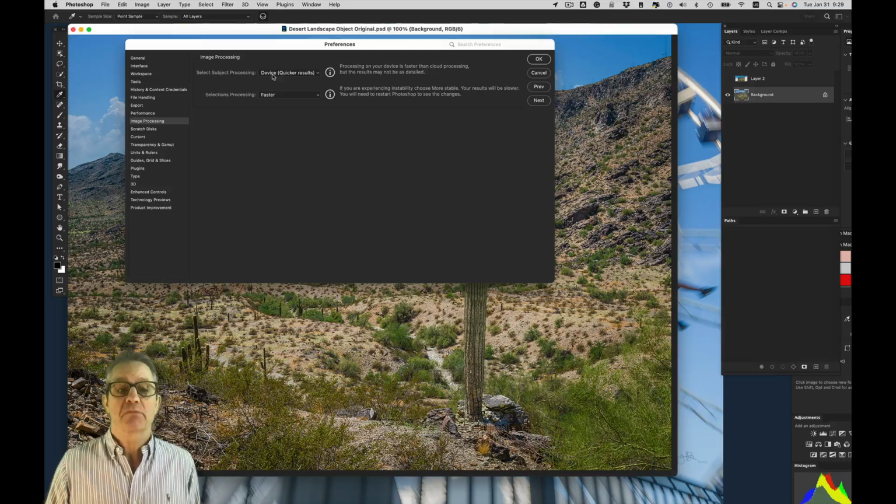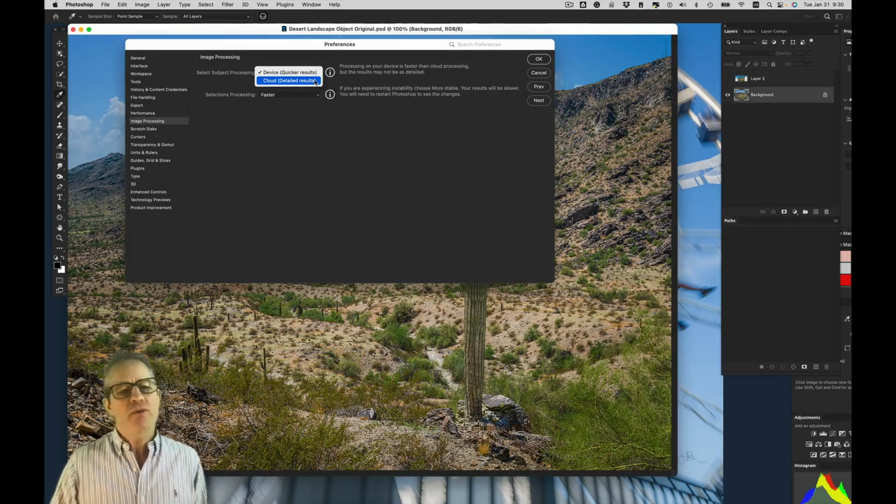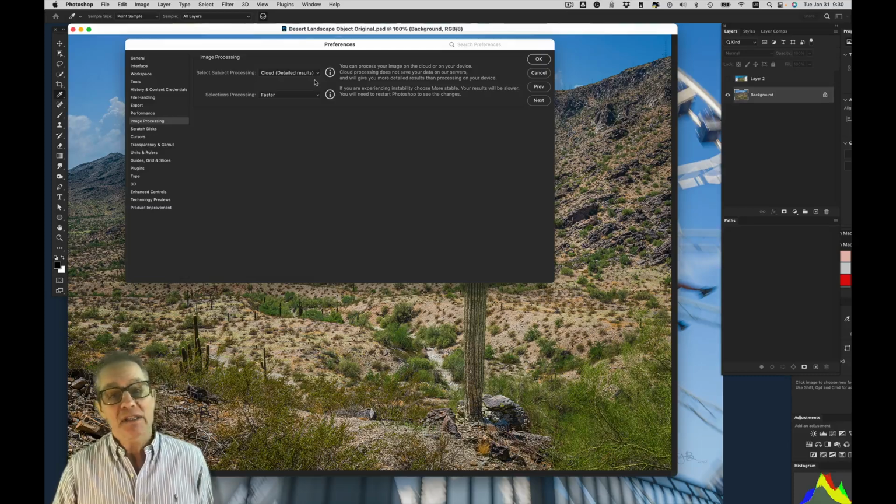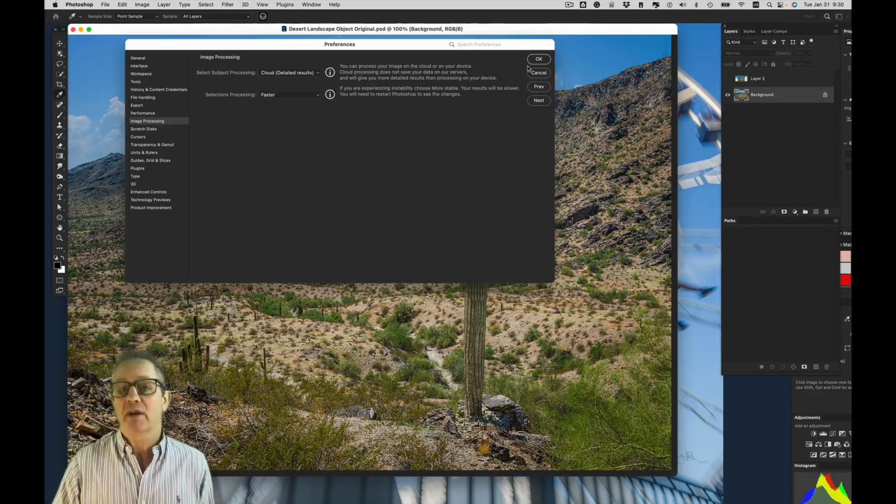Here we go. Select Subject Processing. I'm going to press and hold. Hey, could you combine the power of multiple computers and Apple's servers and give me better results? Detailed results? Now, I'm going to say okay and try it again and we'll compare. But before I do, you might want to read these little infomercials right next door. It just lets you know, hey, what's the difference here?